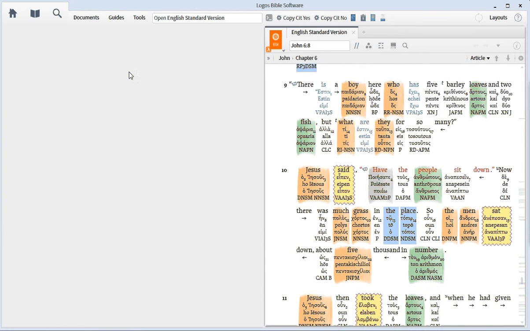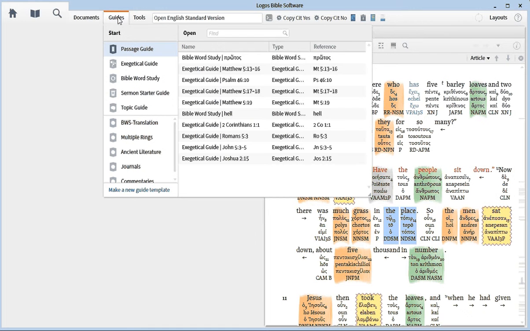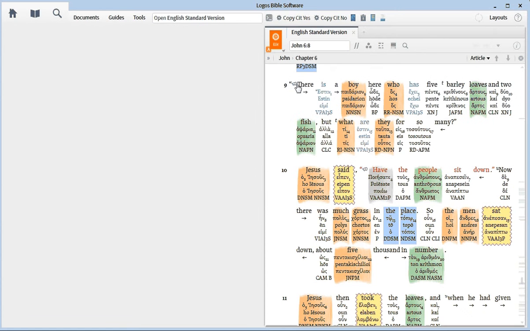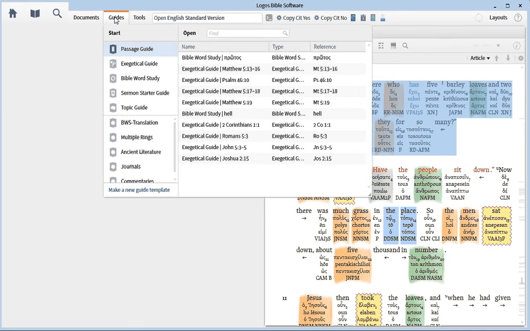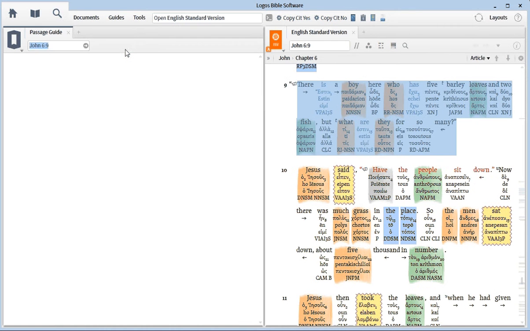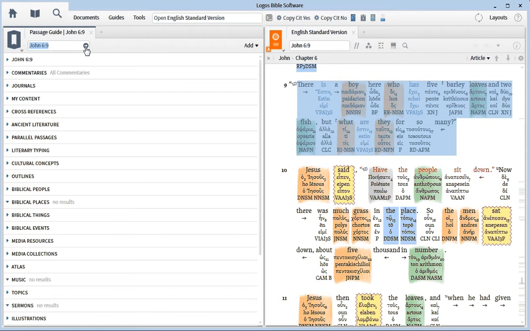One of the guides that you can pull up as we go up to guides here is the passage guide. And we're going to select and just highlight John 6:9. So we'll highlight that, go to guides, passage guide. You'll notice the first thing that happens is that John 6:9 is automatically highlighted for you here. Now we're going to do a search, passage guide search.